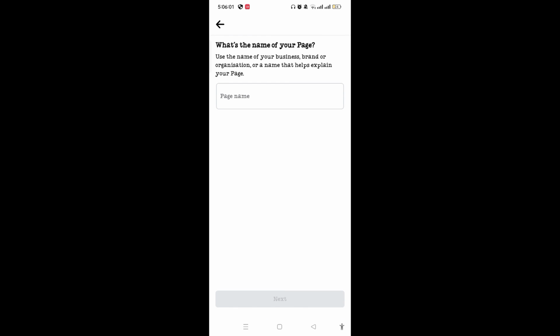Then after that you'll need to fill in all the credentials one by one, and then you can easily create the page by following these steps. So this was it, guys, thank you.